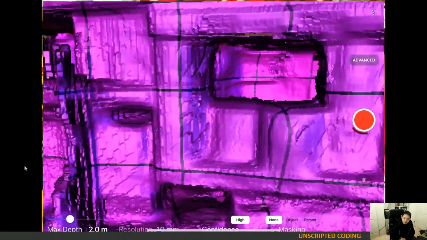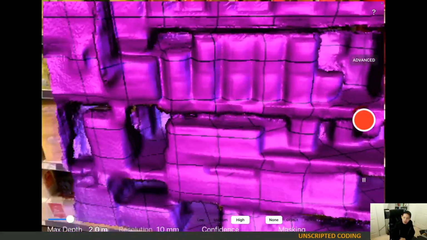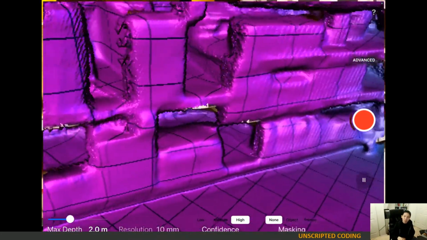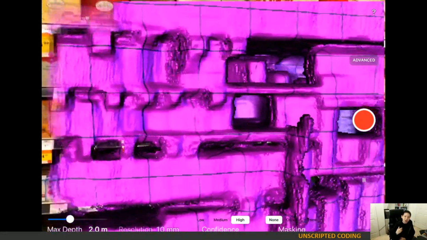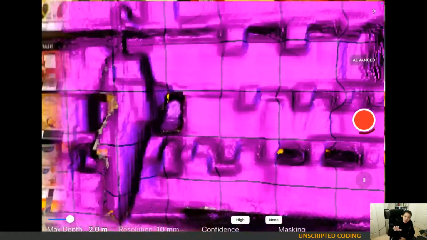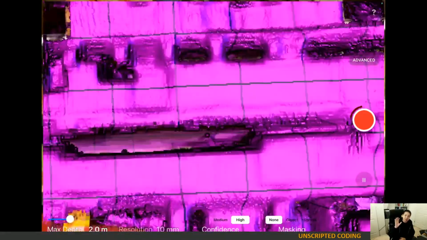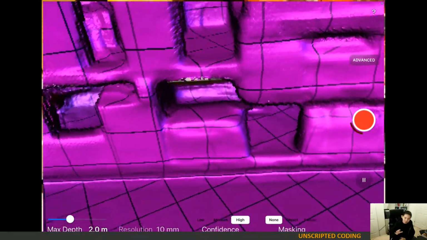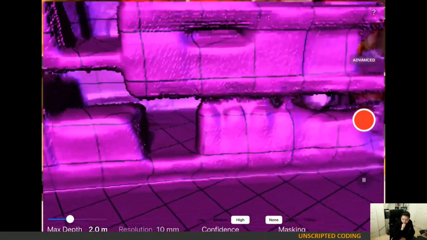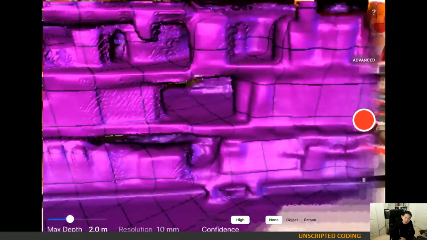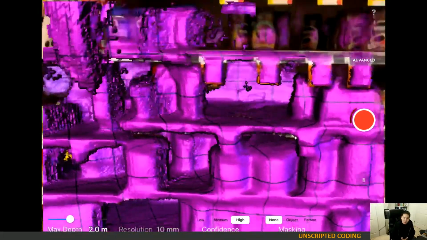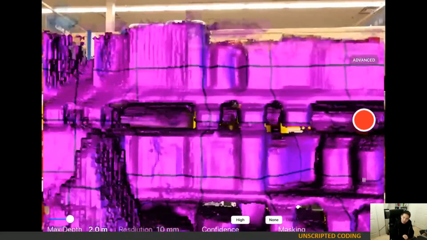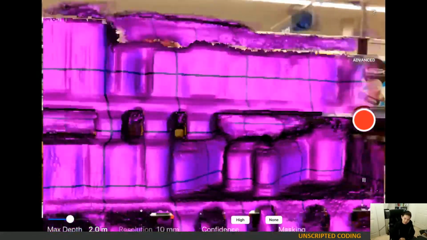And what we're doing right now is scanning with the advanced LiDAR mode. At the very bottom, you can see a couple of controls. Max depth allows you to control how far you look. I don't want to peek over the shelf and capture, say, the ceiling or the back walls. I just really want things within 2 meters. The resolution is set at 10 millimeters, which is not super fine. It's a centimeter, but it can get finer. It can go all the way down to 5 millimeters.